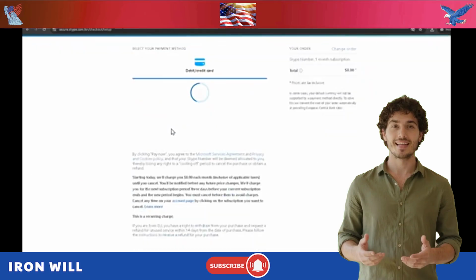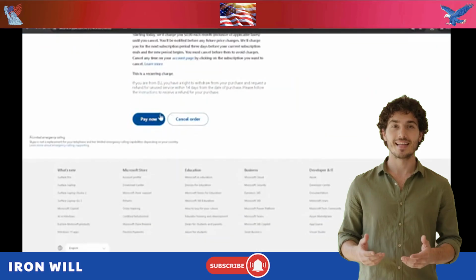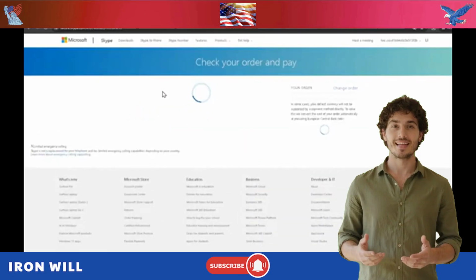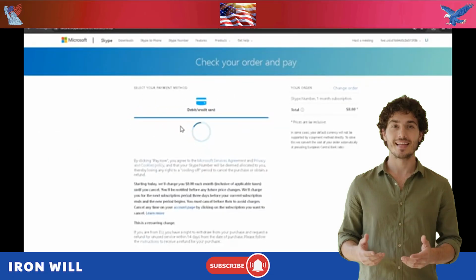You can now share it for work or personal use while keeping your private number hidden. Manage features like call forwarding and voicemail directly within your Skype settings.